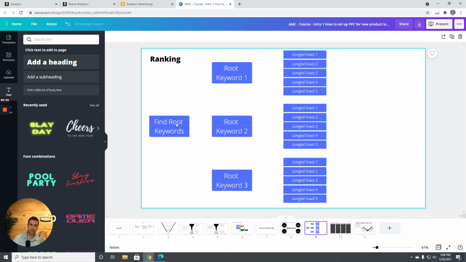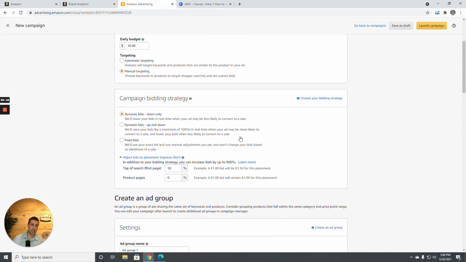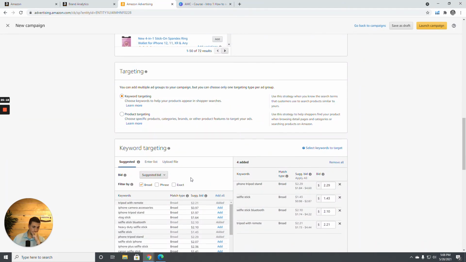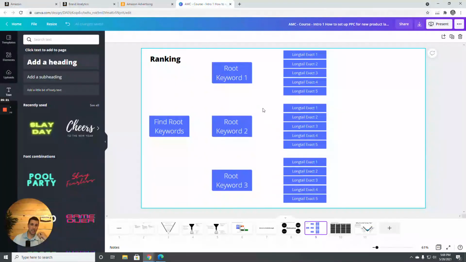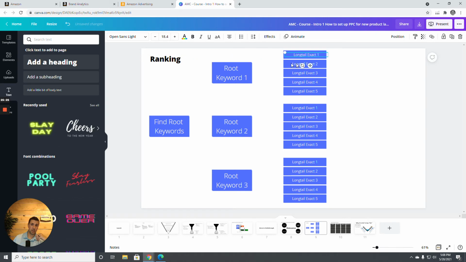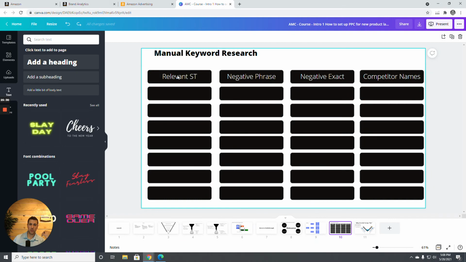But you essentially find the root keywords, you find two or three, and then from those you find long tail exact ones that you want to use for the broad and the exact campaign, and negative phrase those in the automatic campaign, right? So you skip a step, kind of what you did already here with the suggested keywords, but these ones you'll usually find have a certain target of search volume that you're looking for. The way that I do this is in a Google Doc. I have the relevant search terms, the negative phrase matches that I'm doing, negative exact competitor names, etc.